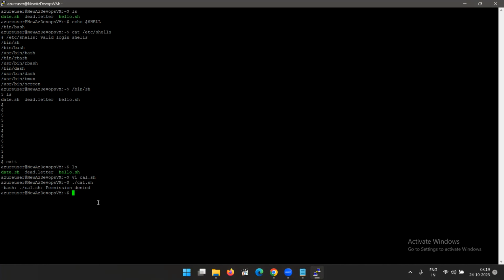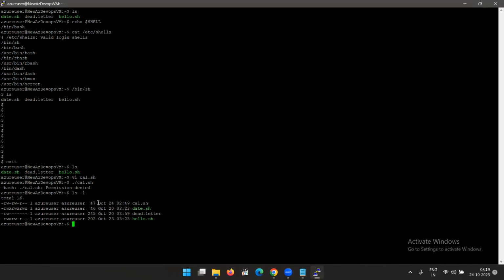You will do like this, ls -l. See, there is no execute permission with the cal script. So you can give permission to the user. How you can give? chmod. I want to give it to the user. So what kind of permission do I want to give? Execute.